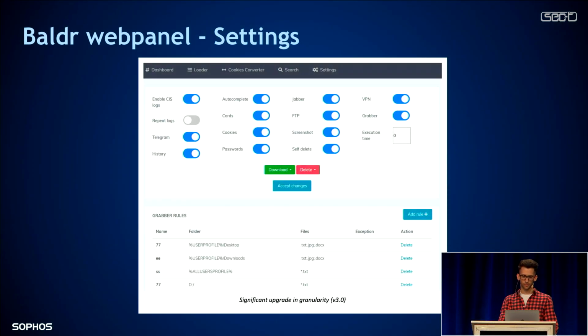Once you're in the settings menu, you'll have the option to choose what kind of logs you want to collect from your victim's machine. It could be either cookies, autocomplete information, go for FTP if you want to, VPN, do the screenshot or not. And there's one thing on the bottom section. It's called grabber rules. These rules are specific rules which allow you to collect additional files from your target's machine. And as you can see on the screenshot, on this specific C2 server, the malware operator was trying to collect files from the desktop and the downloads folder as well.